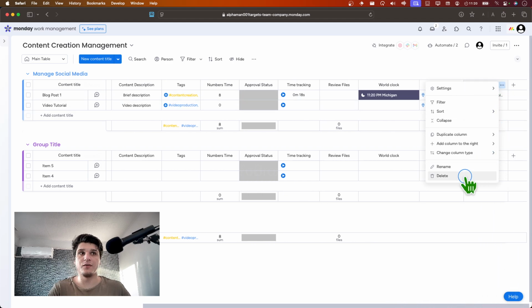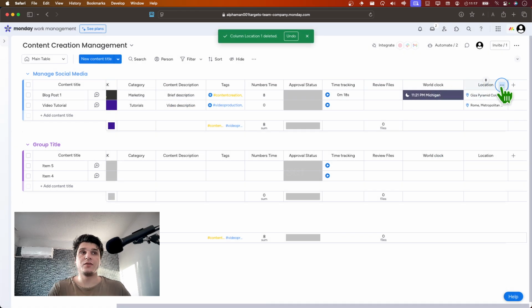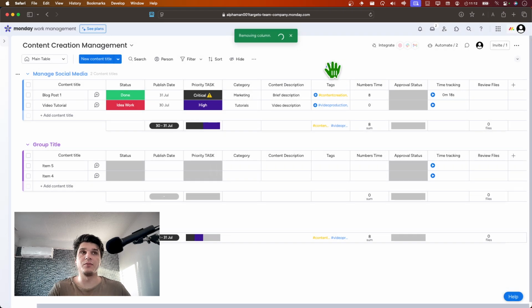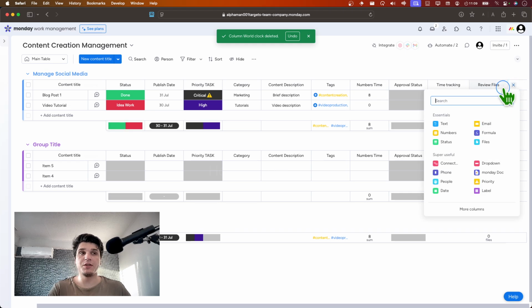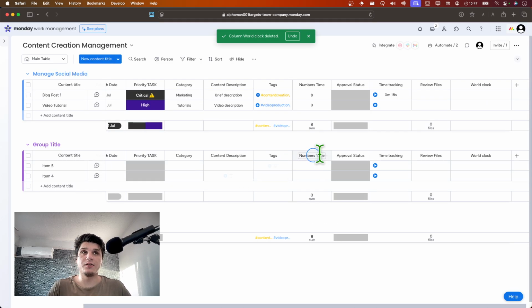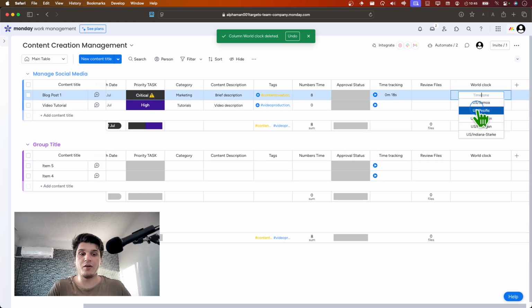Another column that I found very helpful is, let's say you have people, you're working with team members, workers from different countries, which is probably true. You probably have workers from all over the place, and they have different time zones, and you always have to look, okay, I'm going to check my phone for the time zone. So instead of doing that, in Monday you can look for this column, which is world clock, and you can add this to the board, and now you can add the time zone of that team member.